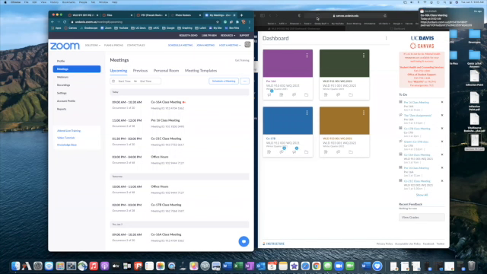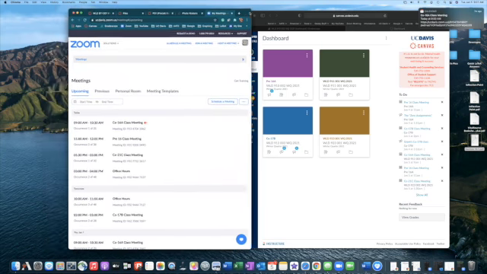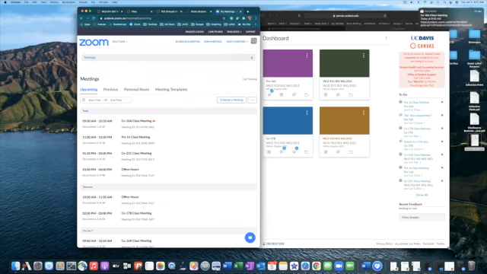And I got a lot of things on my screen here. Let's move things around. So much real estate on this screen here.